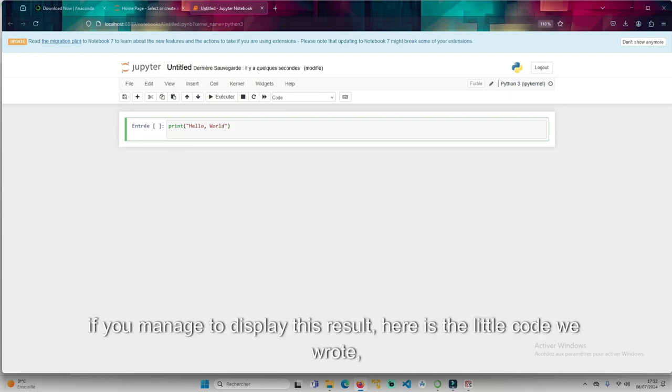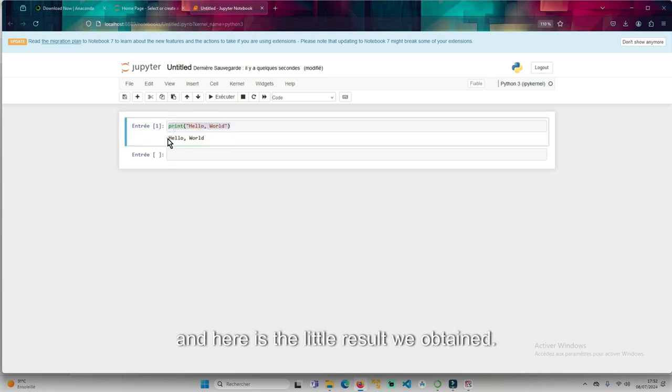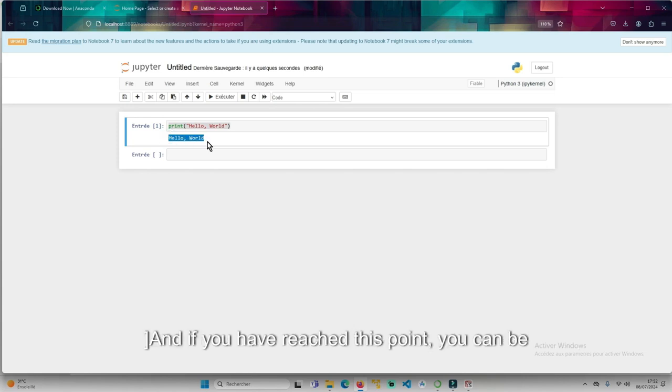and we press the control key and enter. There you go. If you manage to display this result, here is the little code we wrote, and here is the little result we obtained. Hello world, and if you were able to complete the installation, and if you have reached this point, you can be proud of having achieved a great accomplishment.